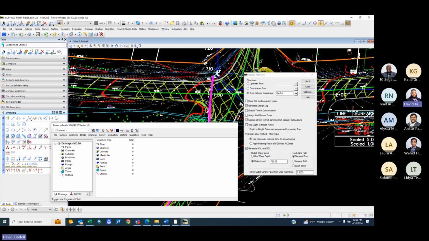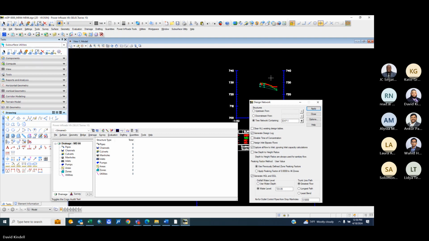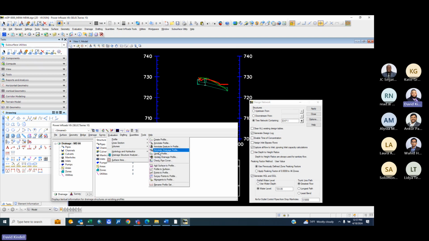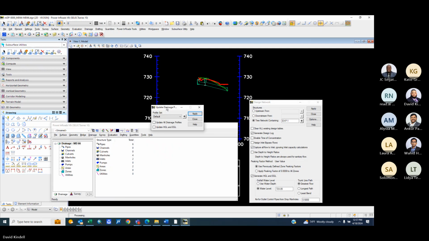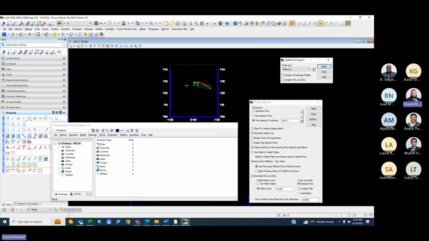And now what you want to do is go back to your profile, right? What you can do is go to evaluation profile. You can update journey profile. Select the journey profile you want to update. And then you want to do update ACL and EL. You click apply.